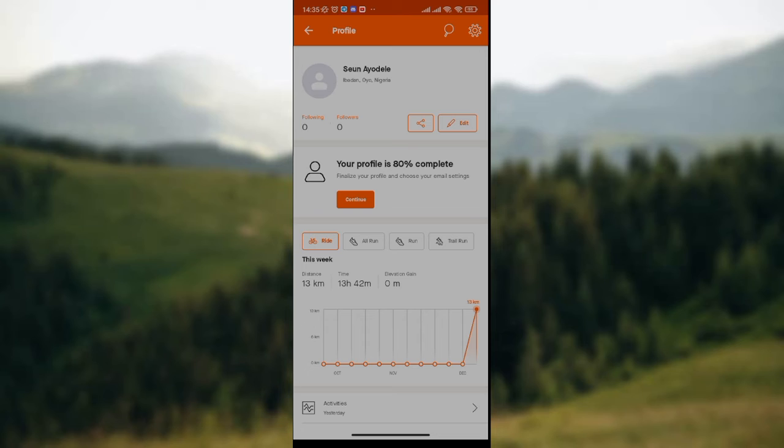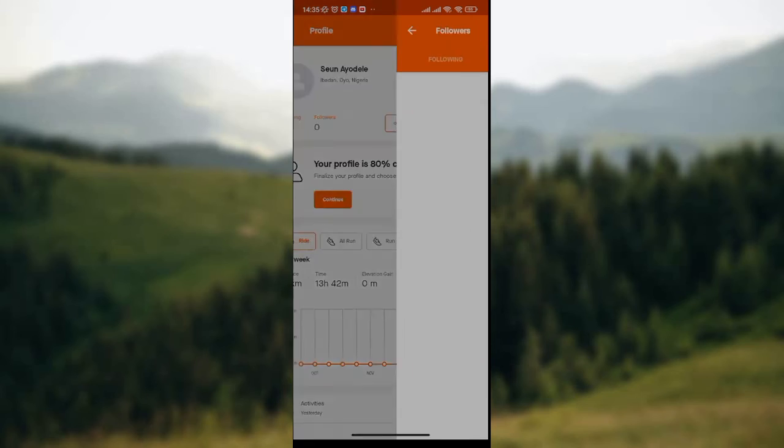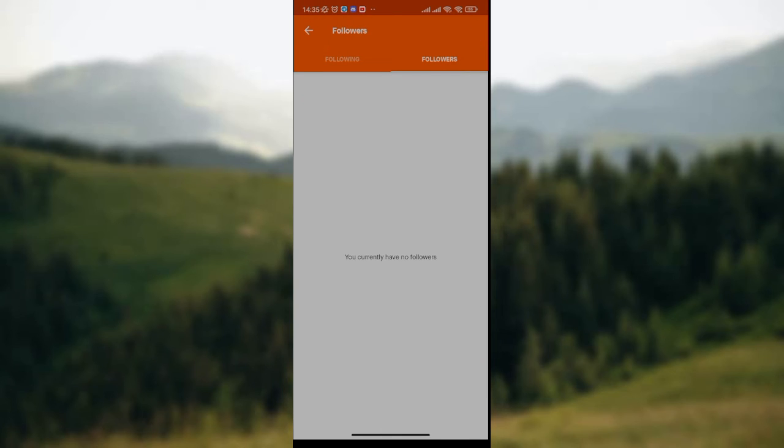So you simply click on the followers option that is just after the profile picture icon. You click on it, but for me I don't have any follower. Like you can see here, I don't have any, but you should have. So once you've clicked on it, the list of your followers will be displayed on your screen.